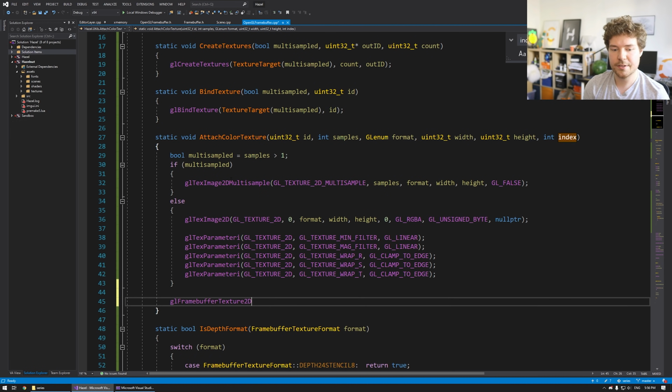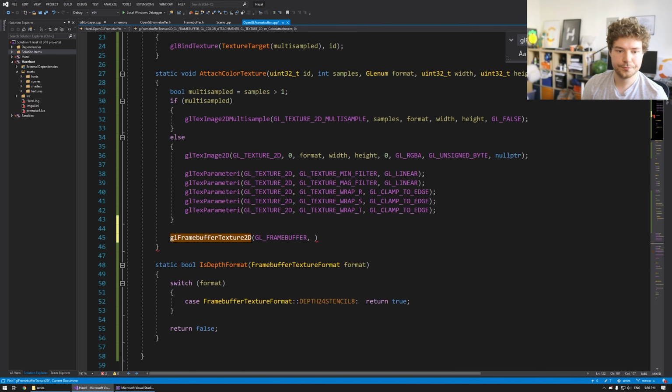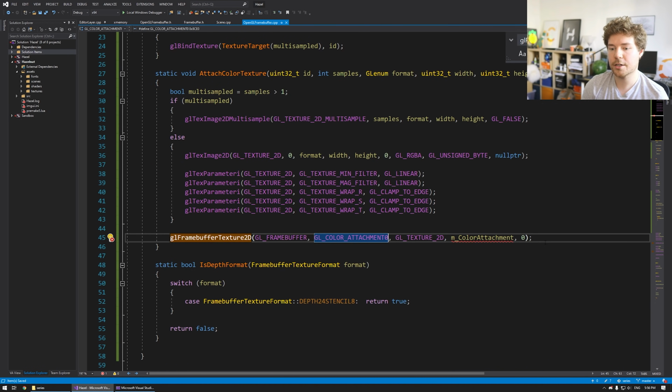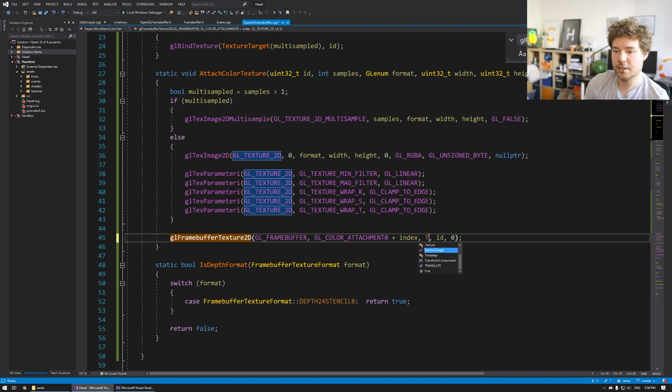So GL Framebuffer texture 2D, GL Framebuffer, right? This is the attachment code. I think we've already got one of these here, right? So let's copy it. Let's pop it in. Except this time we're going to do color attachment 0 plus index, right? And then the ID is obviously going to be ID. And that's it. And this is going to go through texture target.